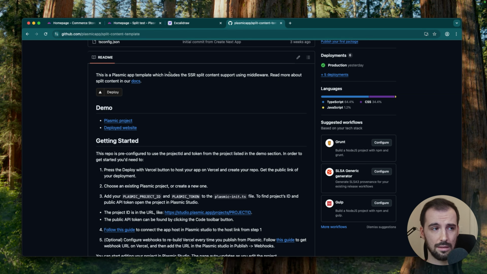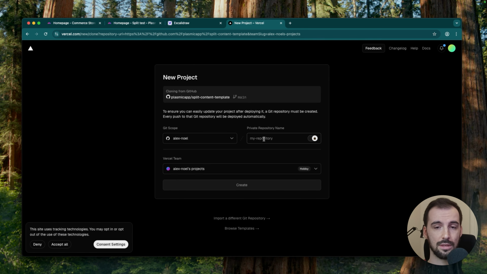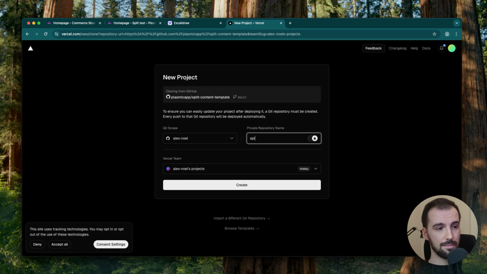So in order to create your repository and your Vercel server, you would need to go to this link. I will link it in the description of the video, and you'd need to click the button deploy. This will automatically prompt you to create a new repository in your GitHub account. Let's set up the name for our repository. I'll call it split content example.